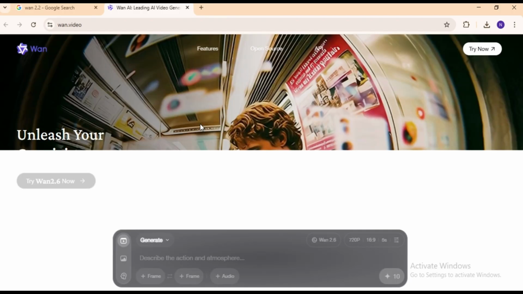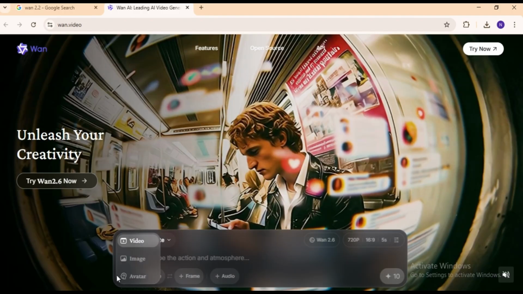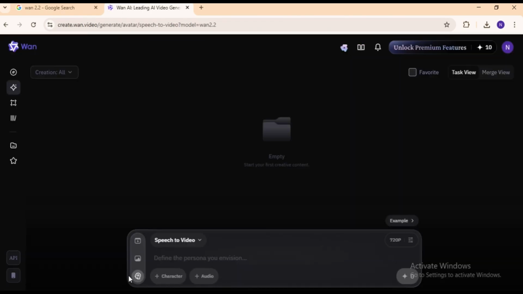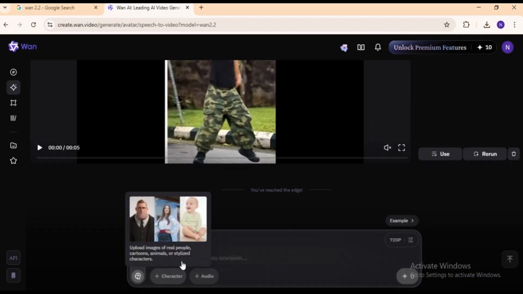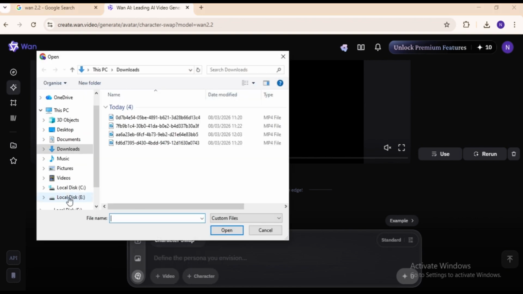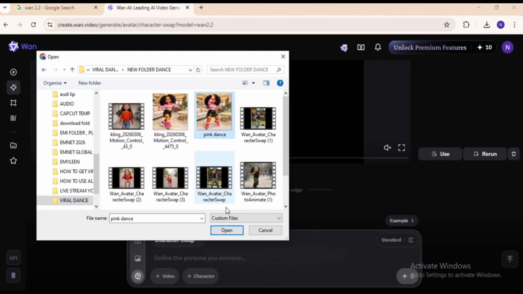Once the site opens, sign up or sign in using your Google account. Then come down to the chat box and select the avatar icon. You will see two options. The first is character swap and the second is photo animate. I will show you both so you can decide which works best for you. Let me start with character swap. I'm going to upload my reference video and then upload my character image and hit generate. It generates at 0 credits.